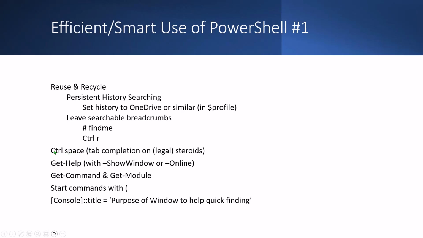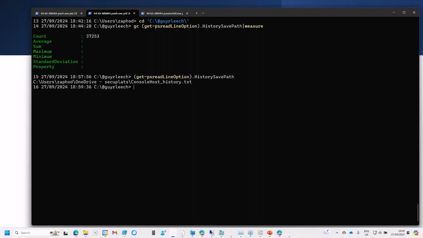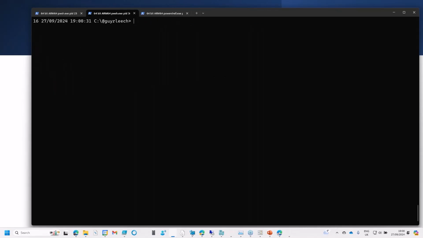One of the things that not many people seem to know about, I was teaching one of my colleagues yesterday about it, is Control Space. Control Space is like tab completion on steroids. So you all know about tab completion, I hope. Control L to clear the screen, by the way, saves having to type CLS.